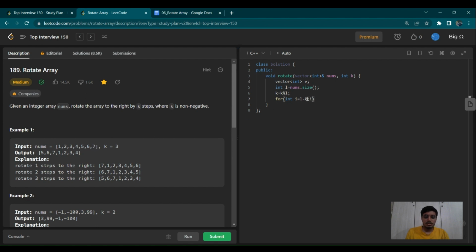So from this, i less than l, i plus plus. What we have to do is insert v dot push_back nums[i]. Okay. Now similarly, we are going to run a for loop again for the left ones. Here we have to start from the first position, which is index 0, and move till l minus k, i plus plus.